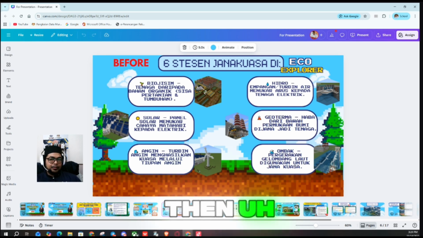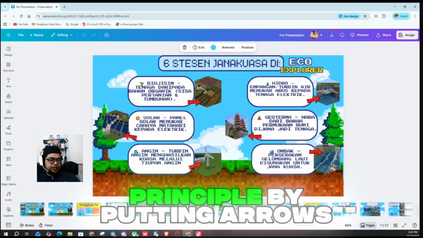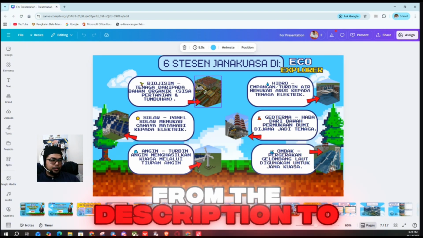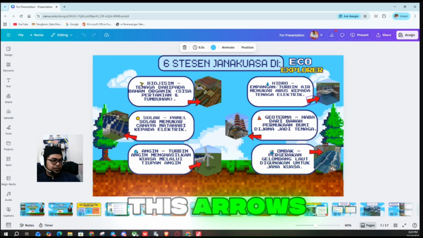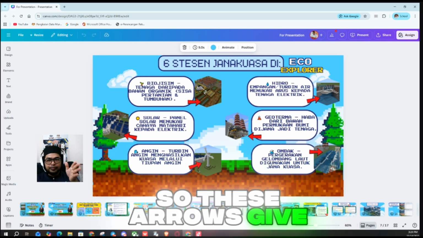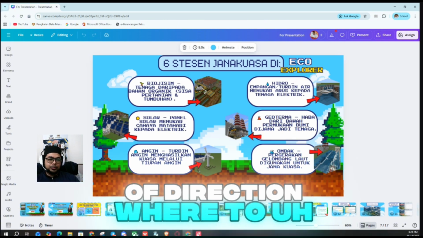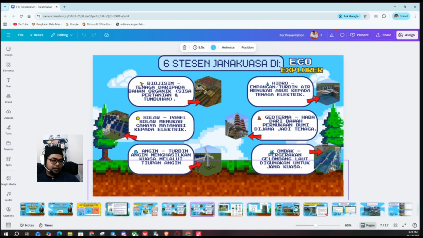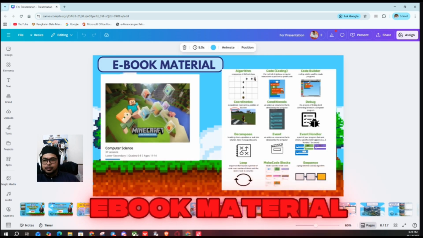Then what I do to improve this, I use the signaling principle by putting arrows from the description to the images. These arrows give the learners some sort of direction where to look for the relevant material. All right. The next material is ebook material.